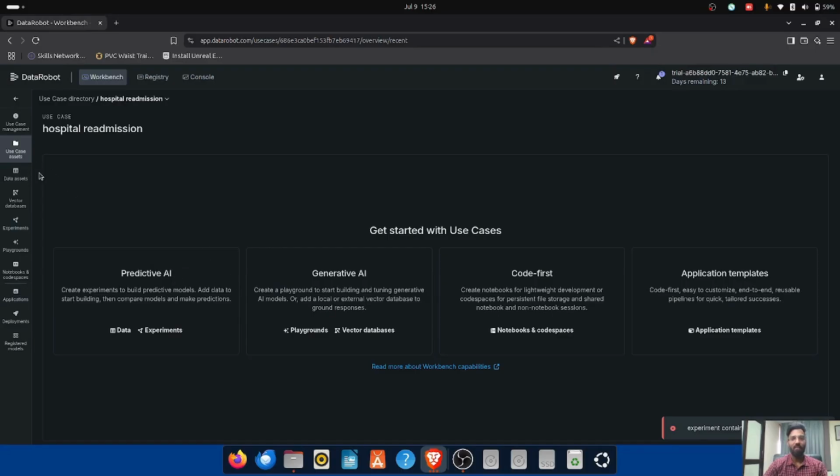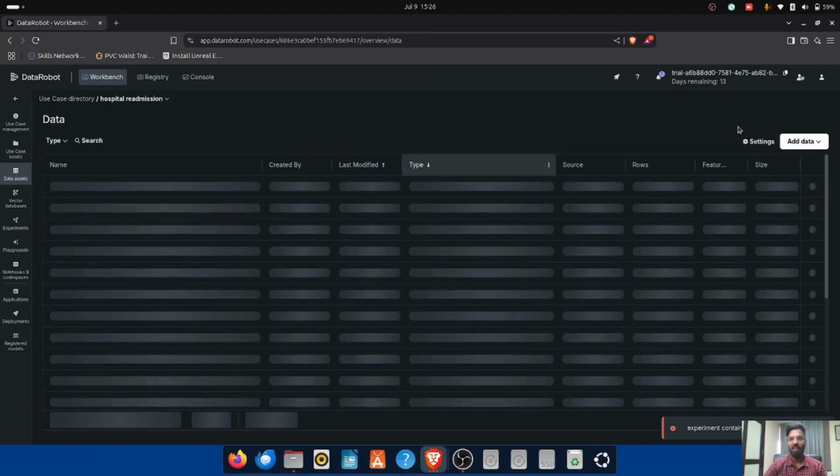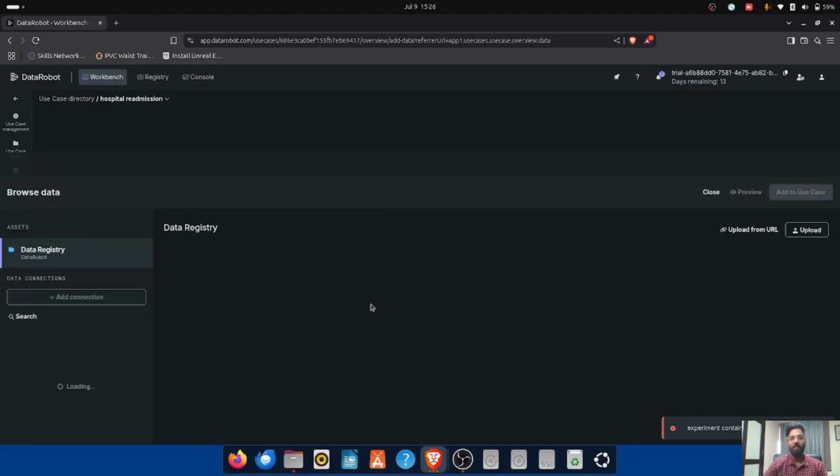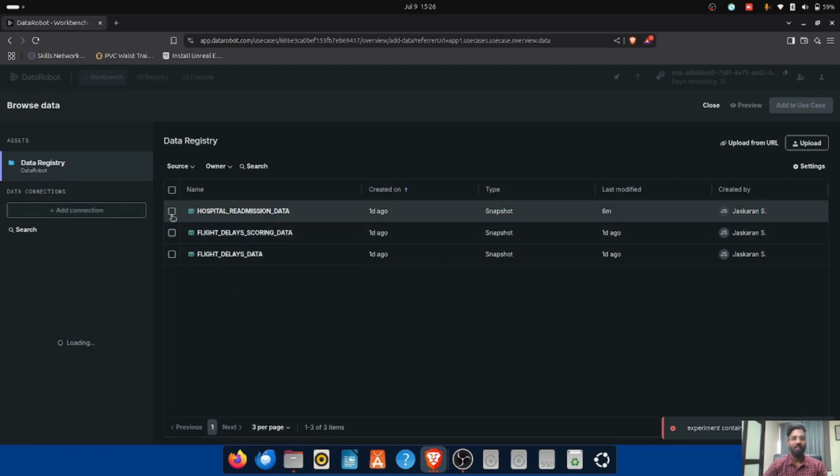Once you have named your use case, I want you to add a dataset to your use case. So click on Data Assets and upload a dataset. You can upload a file or attach an already uploaded file. In my case, it is hospital readmission data. So I'm going to add it to my use case.